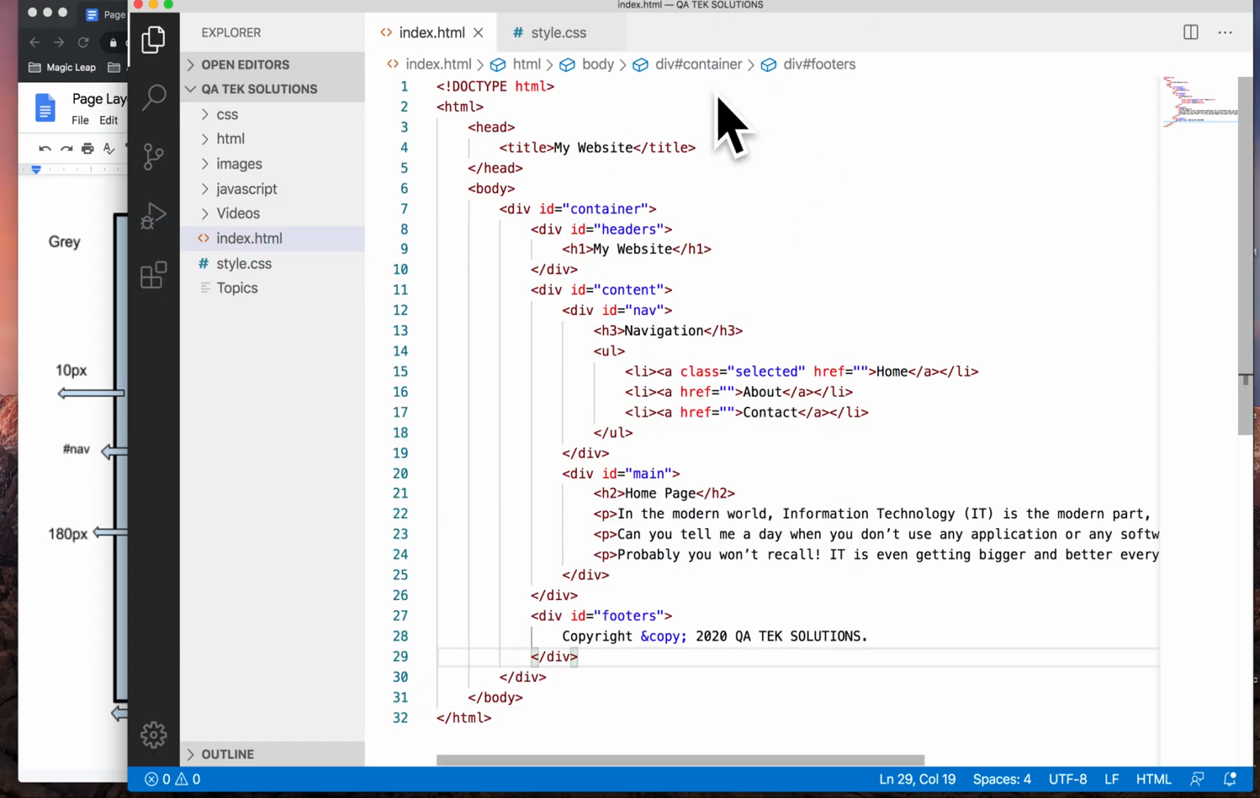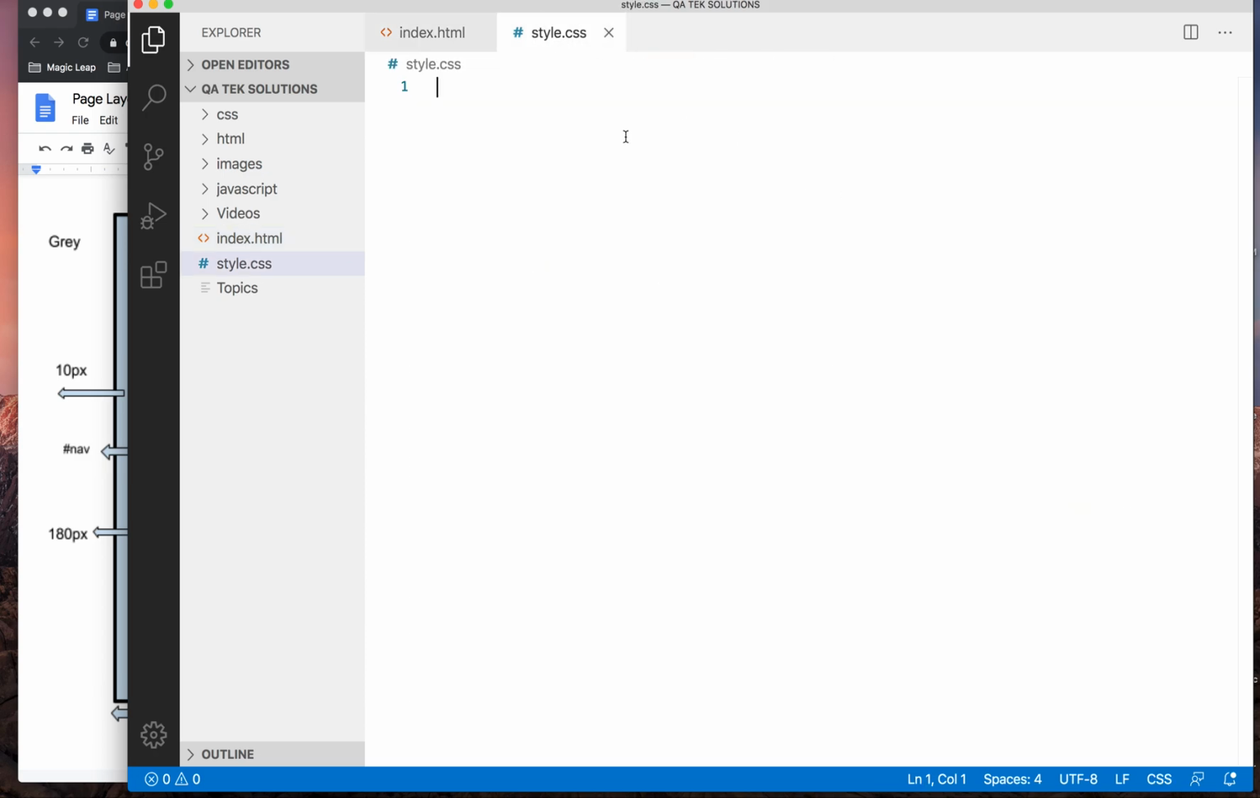I have created the style.css file here. Over there, we're going to start defining the layout and the style of the page. First things first, for the HTML tag, we're going to use body.